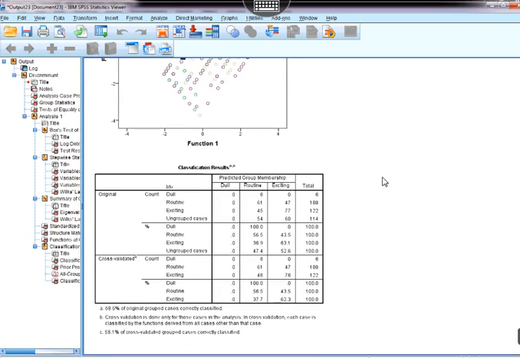And we come down to the classification results, and we can see the original and the cross-validated for comparison across categories. And then that's summarized down here, how many were correctly classified. Okay.